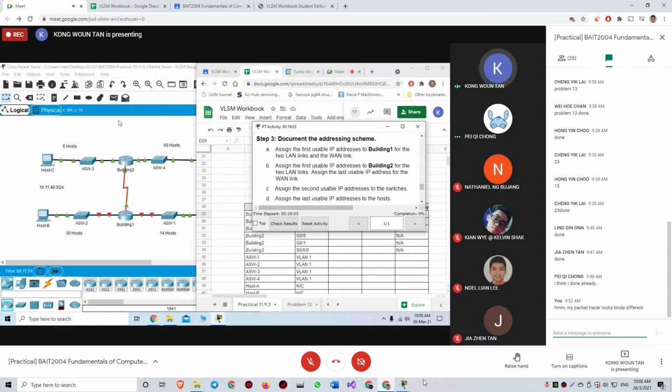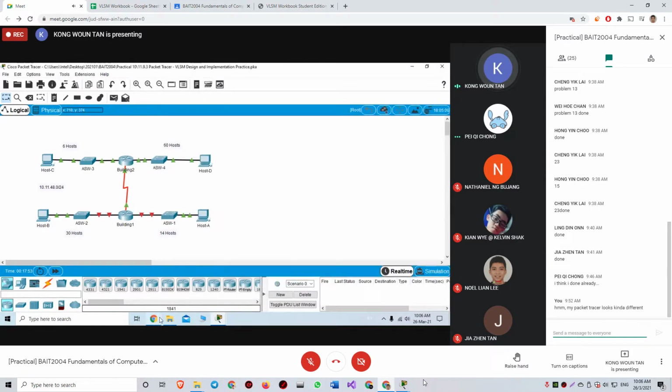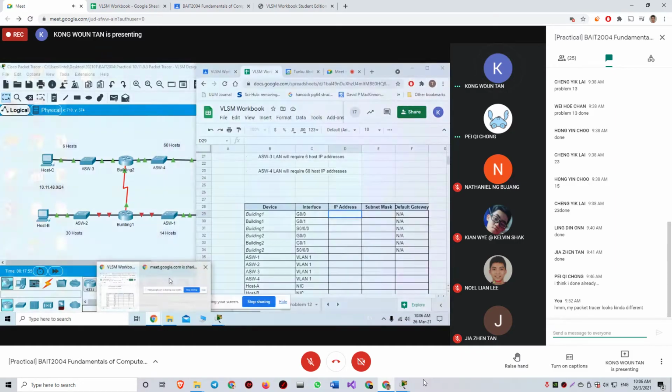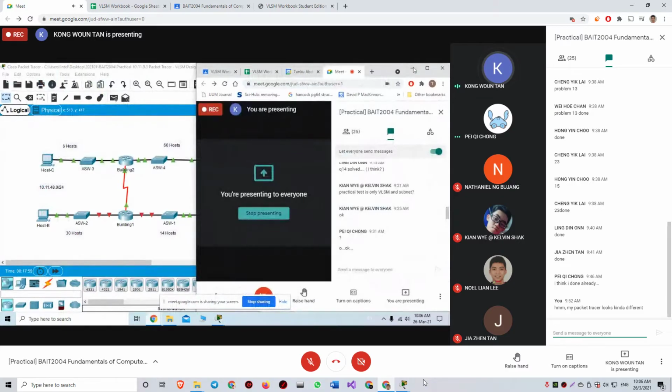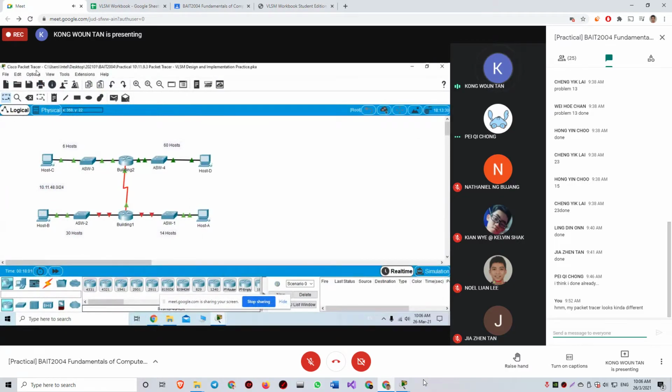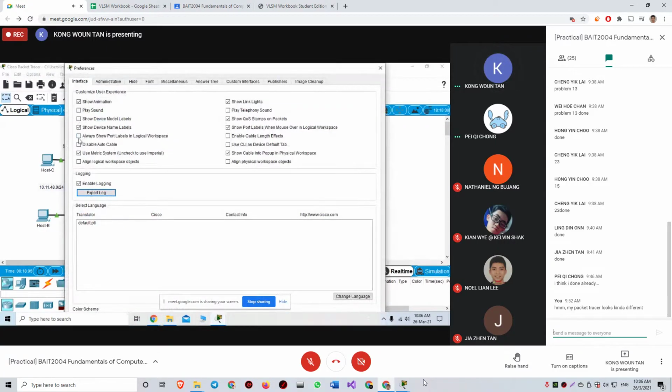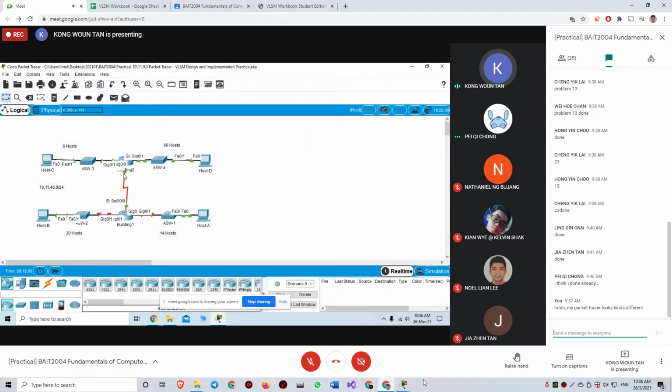Then we need to open something. Am I recording already? I think I'm recording, right? Yep, I'm recording already. So the first thing I need to open is the preference. I want to open the port label, so that we know the port label.